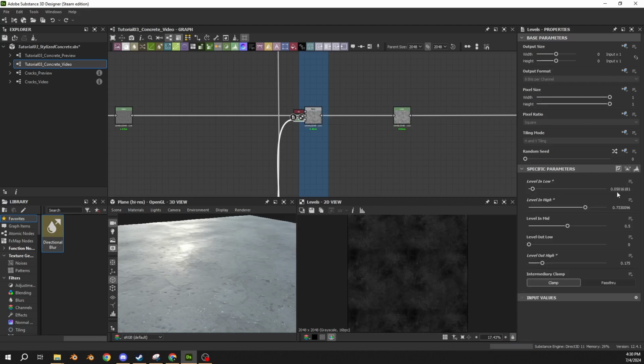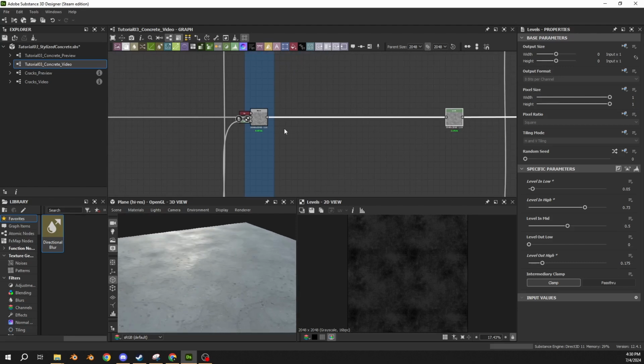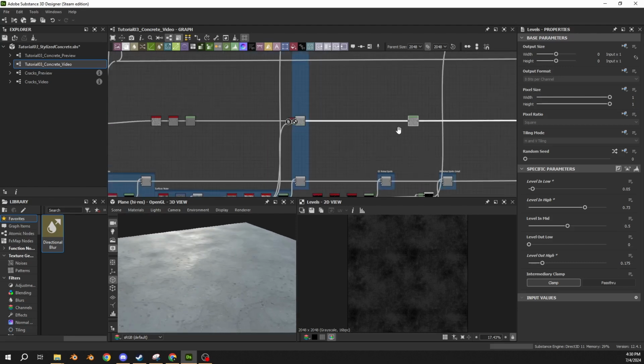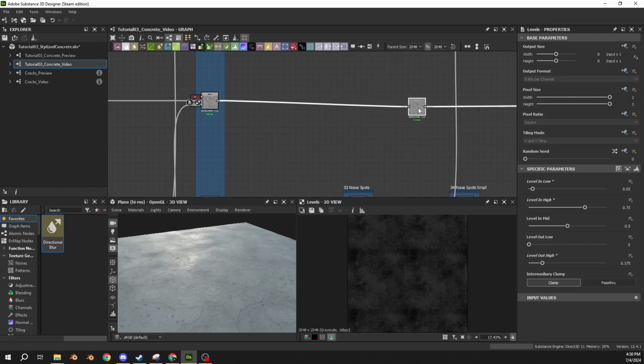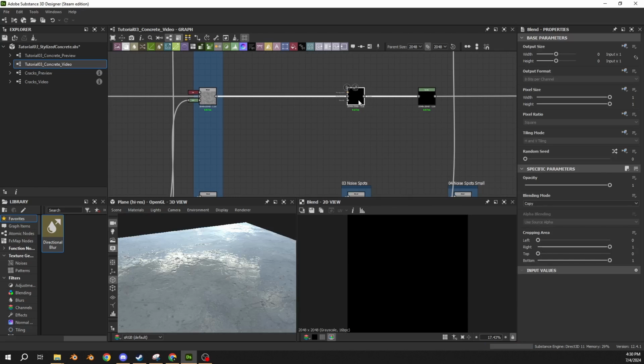Okay, so we're just gonna round these up. So 0.05, 0.73, 0.50, 0.175. Okay, let's keep going. So now we're layering on more and more roughness. And then this next one is going to be for the spots. So let's do our blend. Line it up with the one below it.